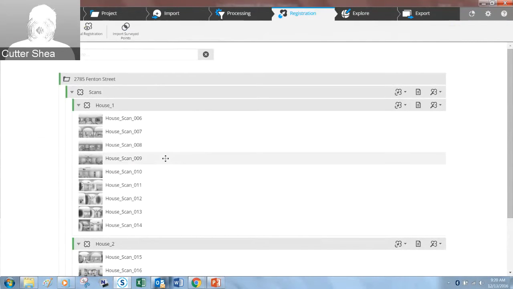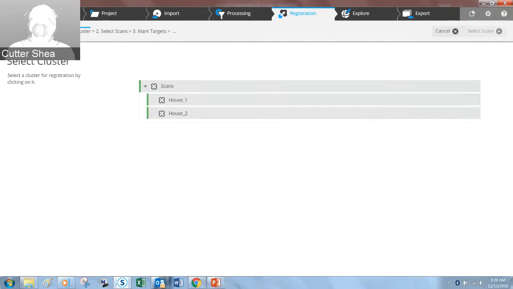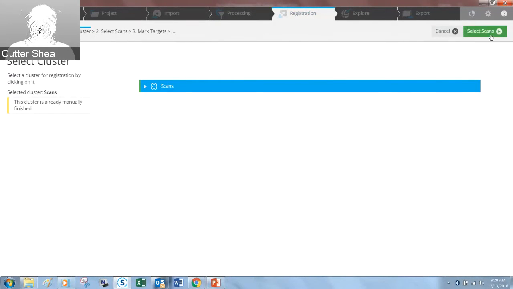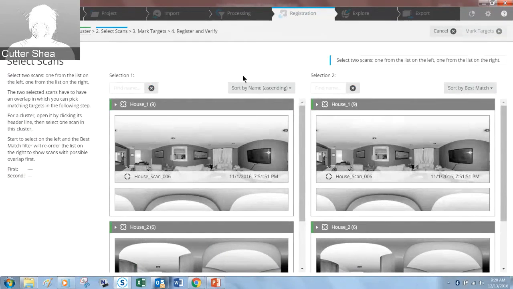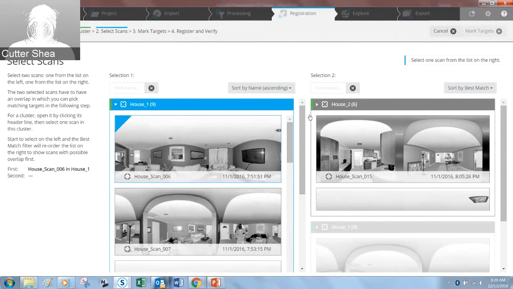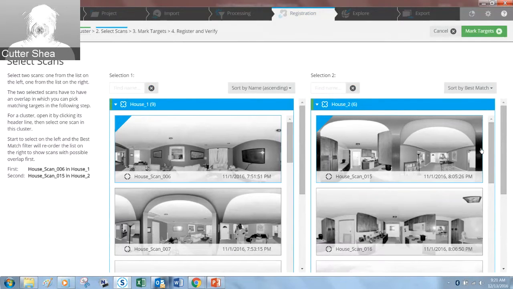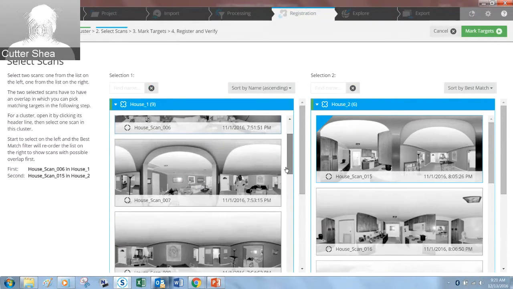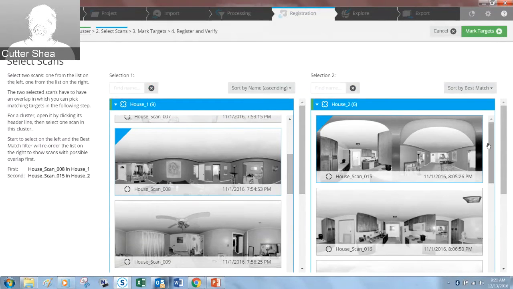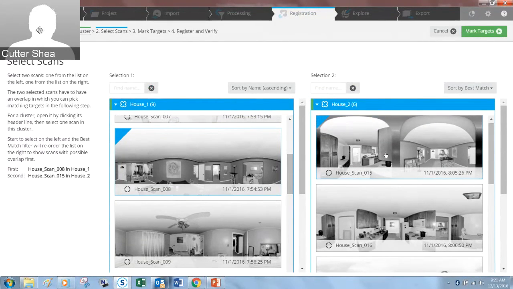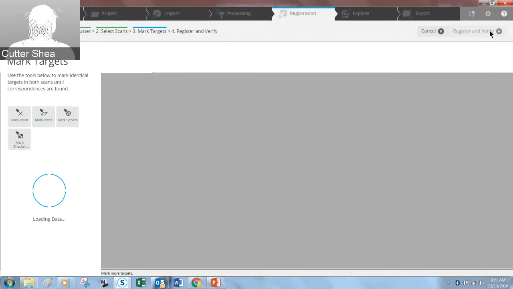So now I want to show you guys the manual registration, which is very similar to the split view registration that was available on previous versions of Scene. What it first gives you is the 2 clusters to choose from. I'll choose the first house 1 cluster and scan number 6. And then on the right side, the scan 2 cluster. I want to make sure I get a scan that's also looking in the same room. Actually, I'll change this to 8 and 15 here. So now I've got my 2 scans that I want to manually mark my targets for.